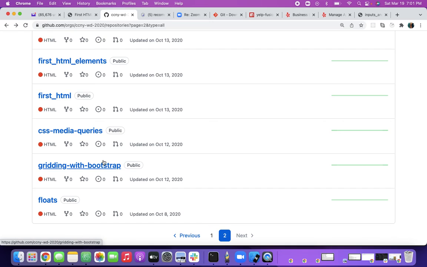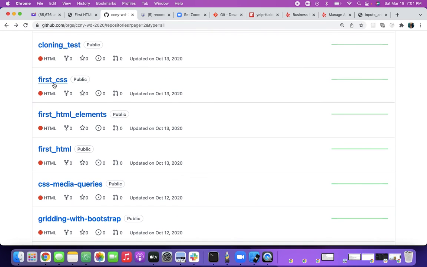Okay, but there's plenty of time to go over this stuff. But yeah, right now just be curious about what's going on here. But I want you to download this first CSS.